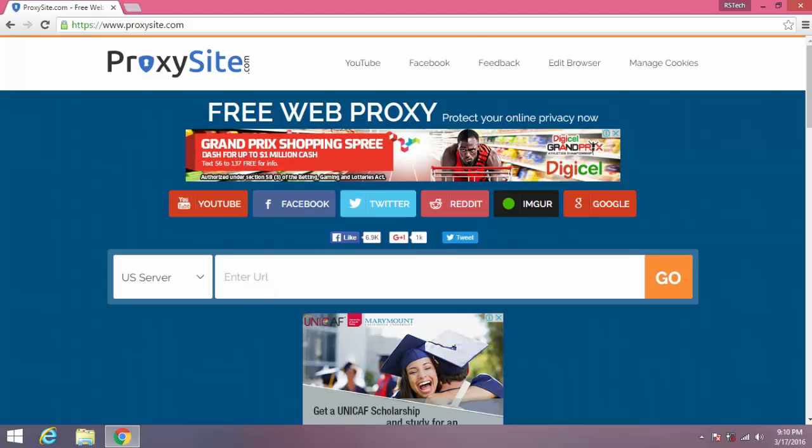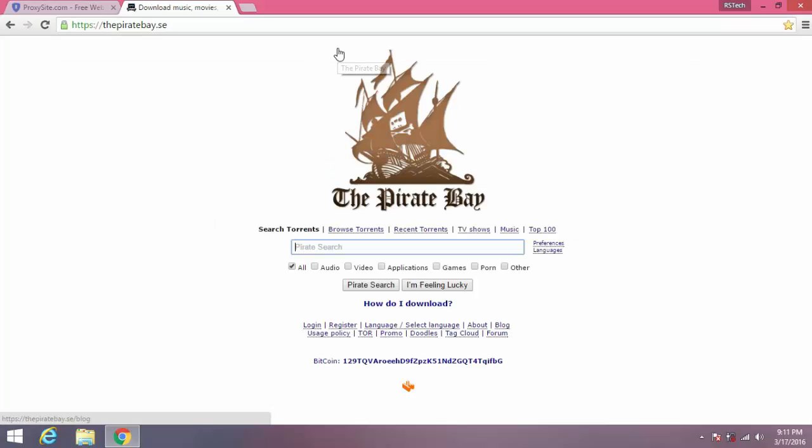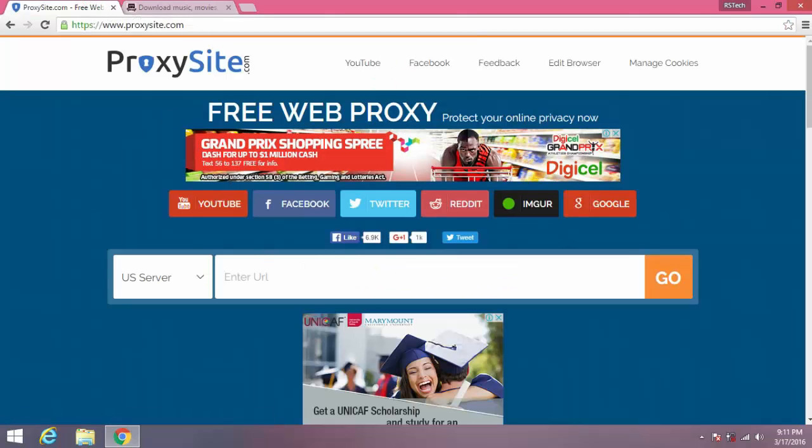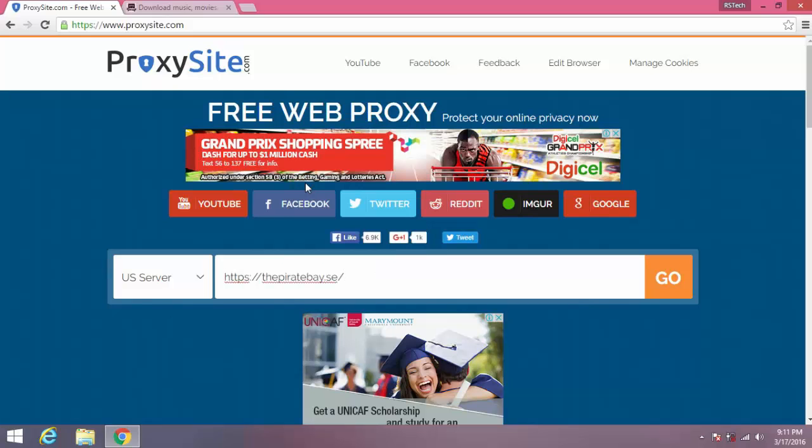Now, guys, enter the address of the website you want to bypass in the address bar provided. Go ahead and search for the website you want to download from. Copy the URL link and paste your link there. After you paste your link, go ahead and hit enter.